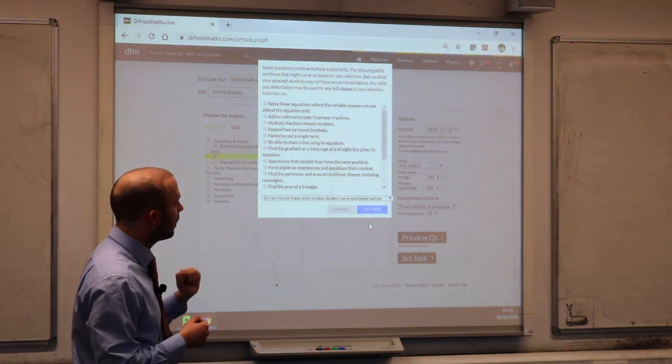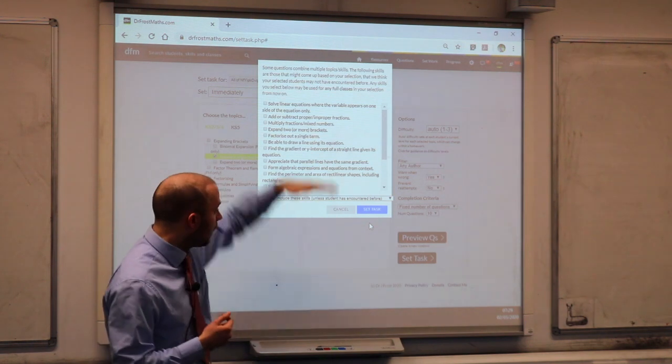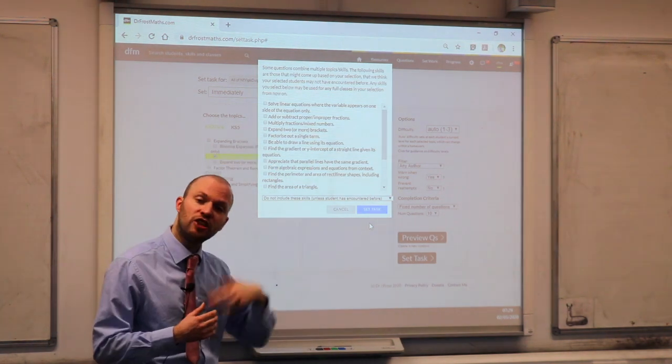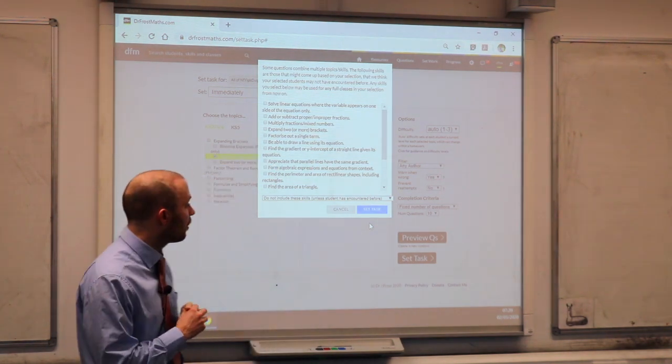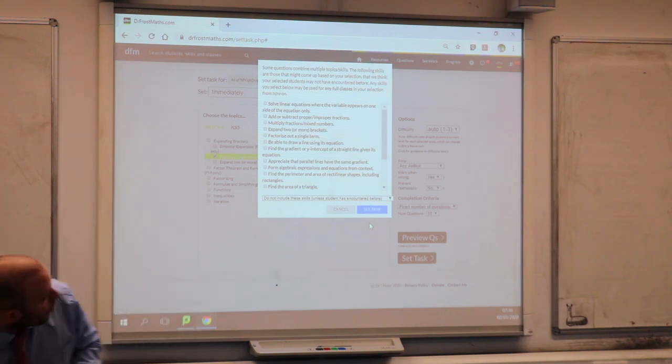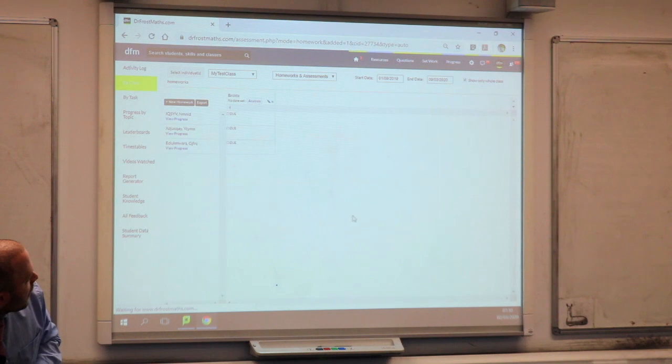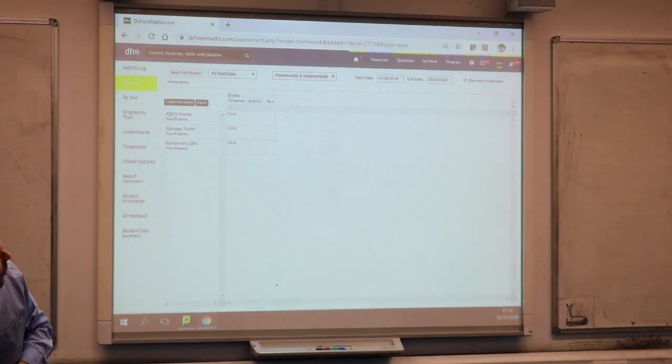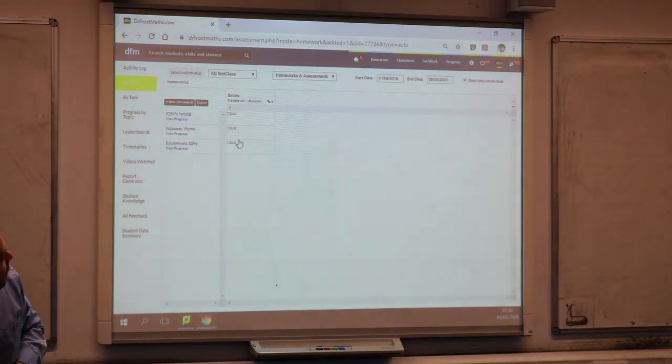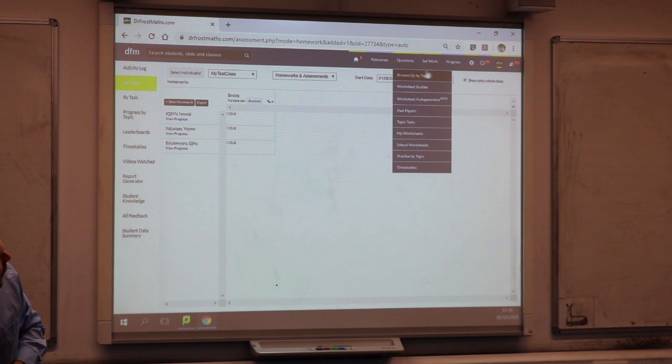All these skills. Now, if you set up a scheme of work, this list will be reduced because you can state what skills students are expected to know. But I'm not going to select any of these, and I'm just going to say set task, and that will bring me to this view here, this progress interface, where I can see how students have progressed with this particular task. Now let's explore this progress interface in more detail.